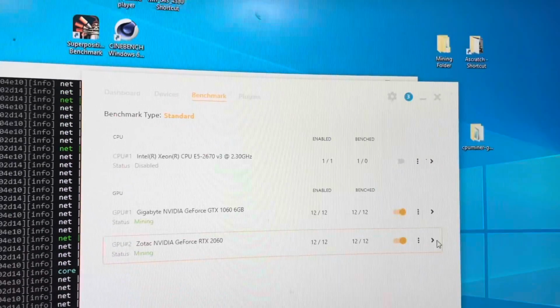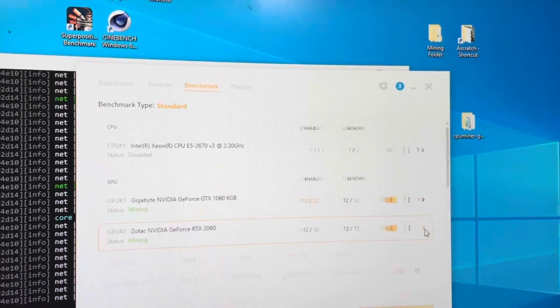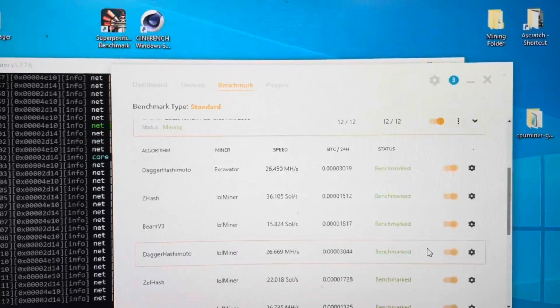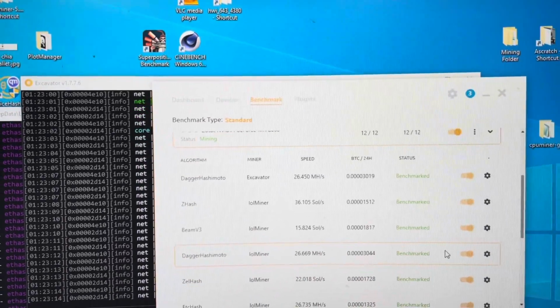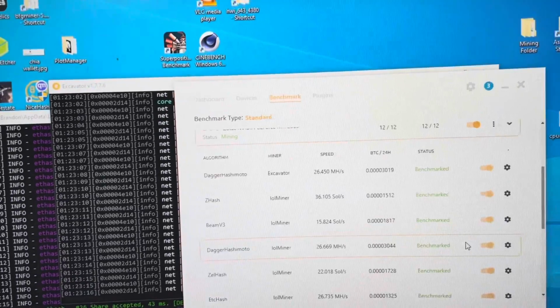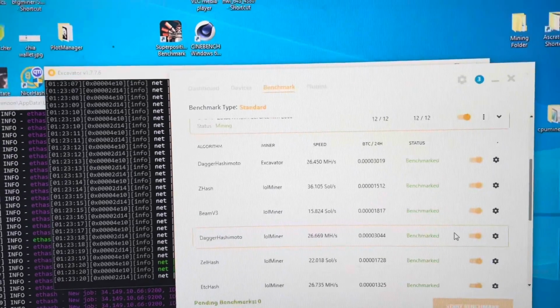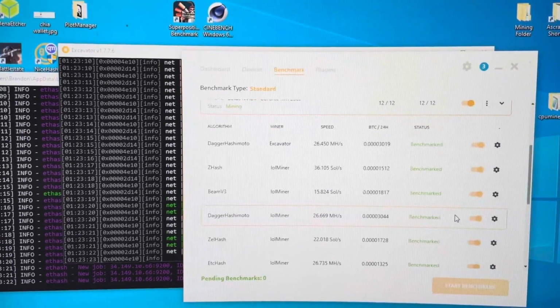And then my 2060s down here, and had it benchmark some other stuff. It's only doing 26.4 mega hash. I have not done any overclocks yet. I will do an updated overclocking guide video, if you guys are interested. But this is just to get your card up and running.